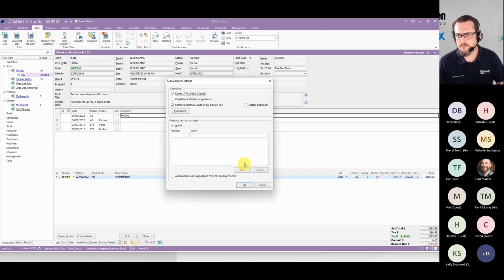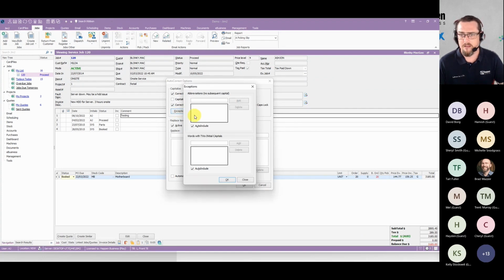Starting with autocorrect options, we have some options for automatically fixing some common capitalization issues. We can also click on exceptions, which will allow us to add specific words that should not be automatically corrected. This would be particularly useful if you had some terminology or acronyms that are common to your industry or workplace that are not as common in the outside world.